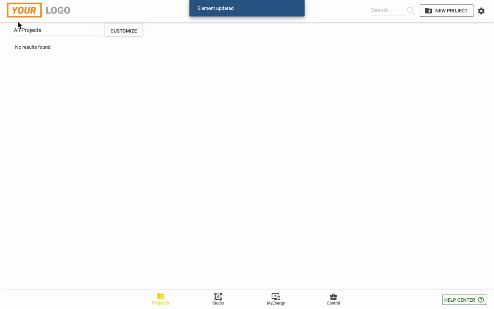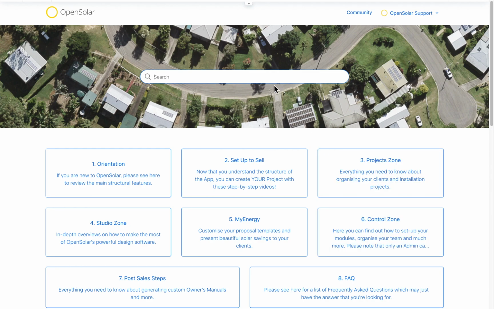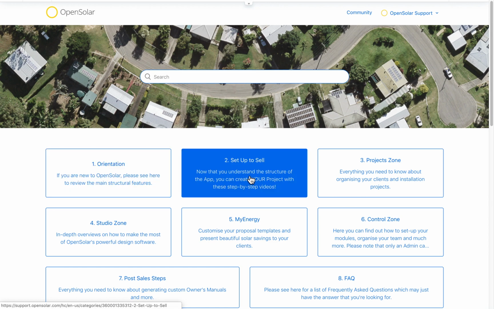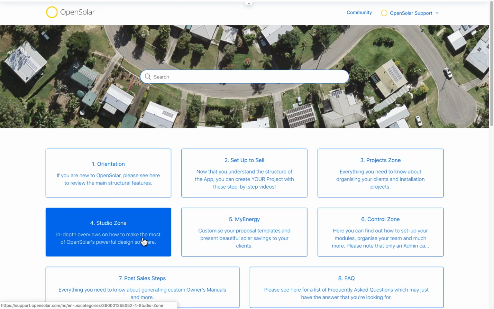And if you ever get stuck, click on the Help Center button and search or select the area you need help with. You can replay this video here or watch the series of first-time user videos to guide you through account setup and your first designs. And there's a detailed support section on each of the zones.